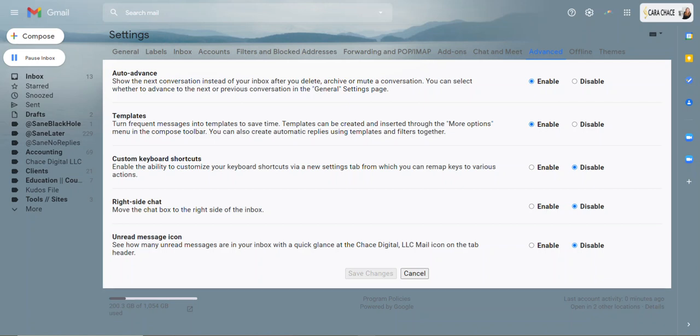So when you go to your cogwheel of settings, you're going to come to this screen where it shows you everything that you can adjust. You'll want to go to the advanced tab. And right here it says templates, turn frequent messages into templates to save time. Yes, we love saving time. They can be created and inserted through more options, which I'm going to show you in just a second. So you want to click enable. If you have it disabled, it'll prompt you to save the changes. So you want to click enable and then make sure you save those changes.